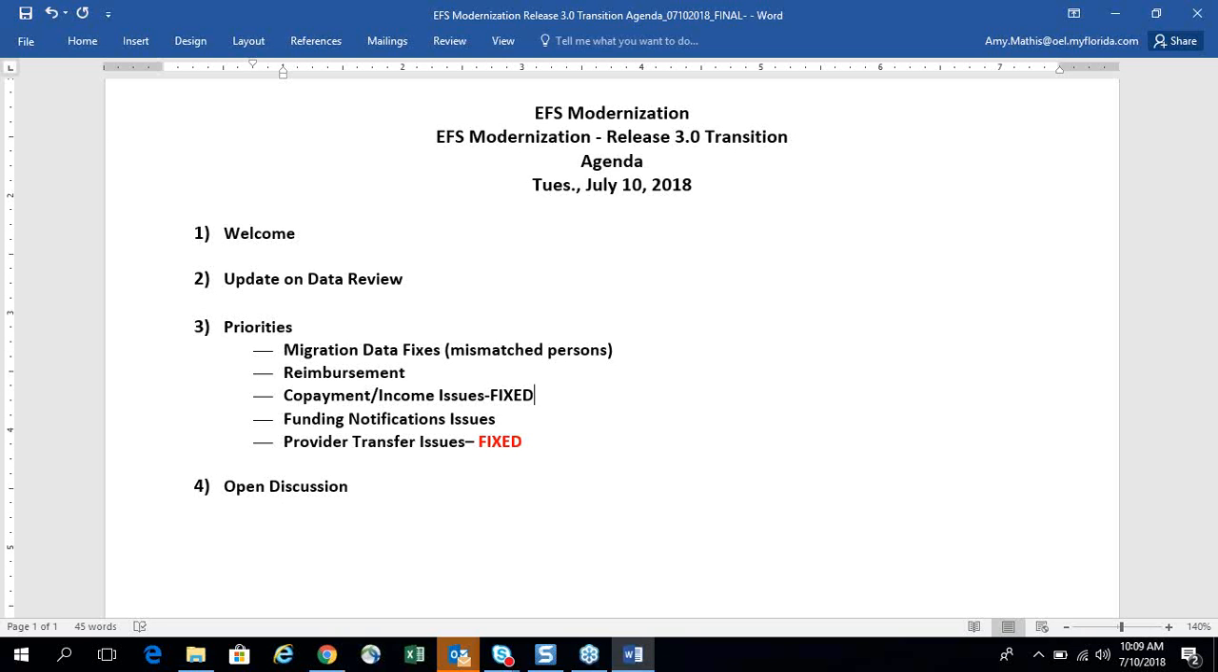Go ahead, Jabbar. Yeah, so when you access the eligibility for a child, make sure you click on the recalculate button, and that copay should recalculate to match whatever the household income and household size is. So when you first load the screen, it won't appear. If you hit recalculate, it should recalculate and give you the right values. Okay, thank you very much.